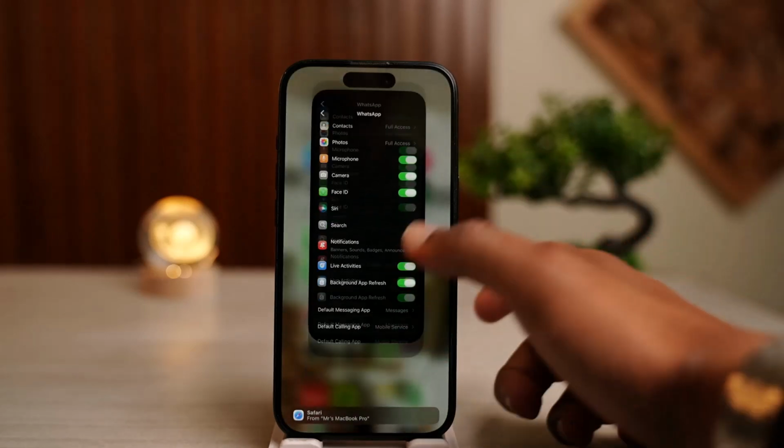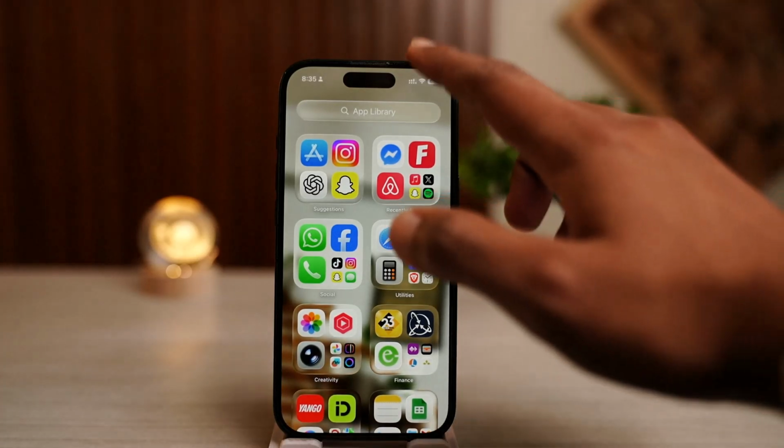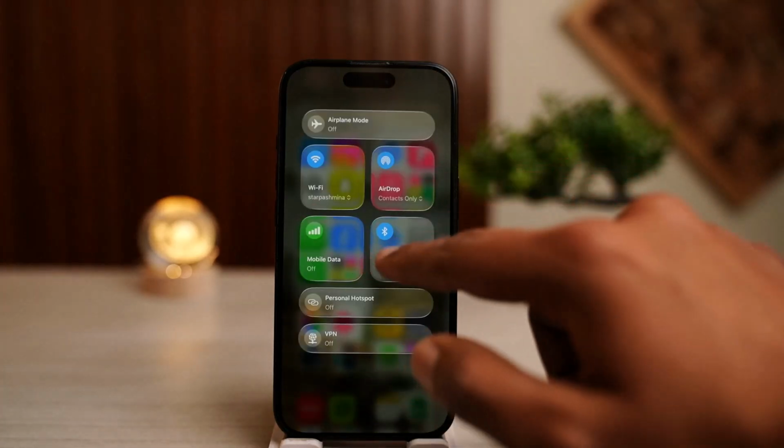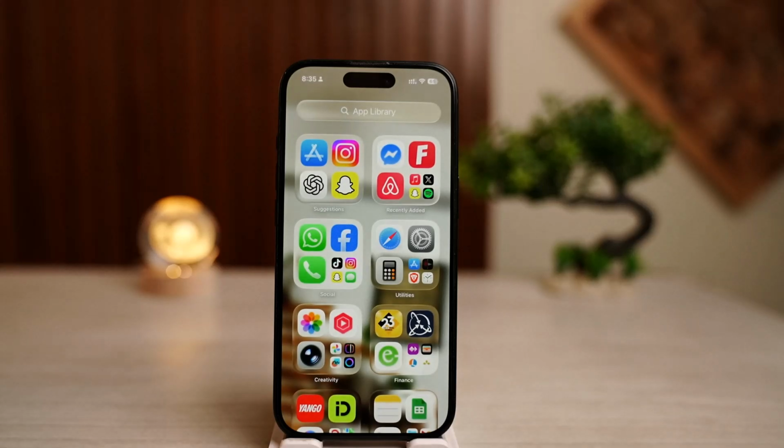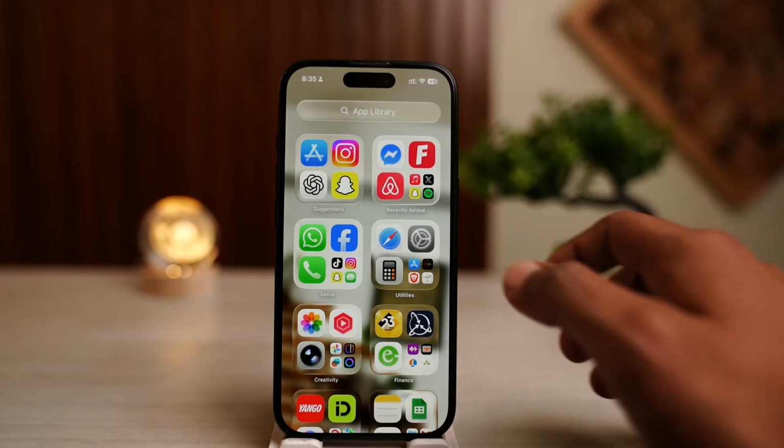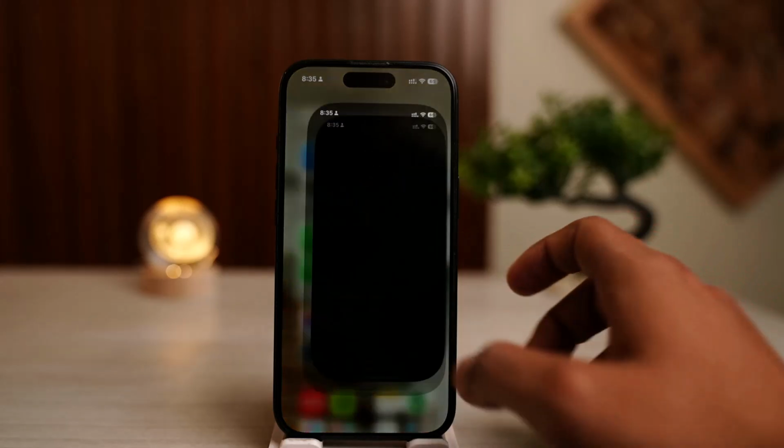The other thing you want to do is try to restart your mobile device, and also make sure to turn off your Bluetooth, because sometimes your audio isn't being sent properly, or it could be being sent to connected headsets.